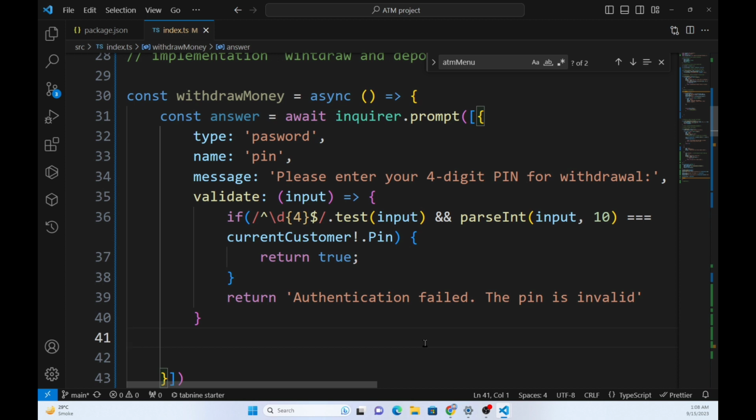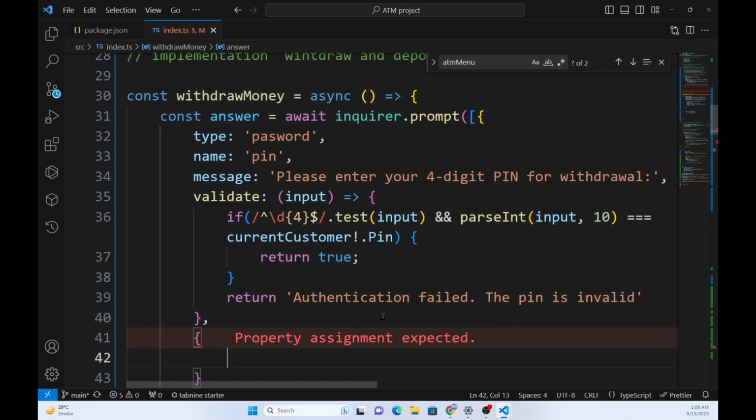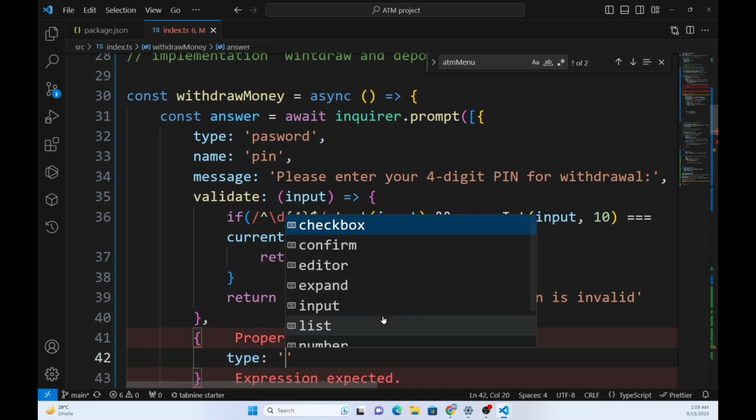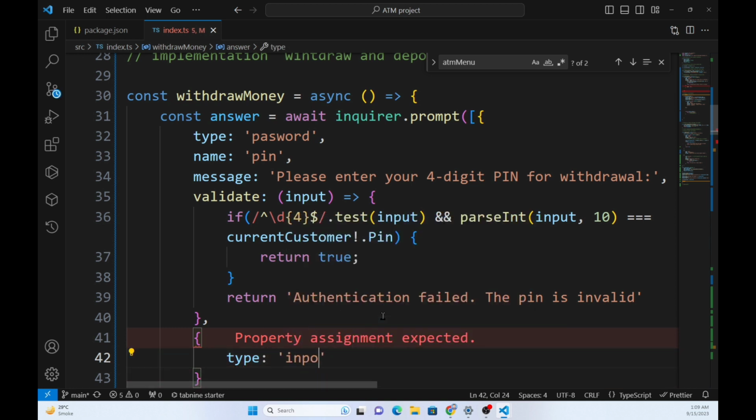Next, if the validation of the pin is correct, we also want him to tell us how much amount he needs to withdraw. We will put a comma and start another object here for another input. This type is also input.